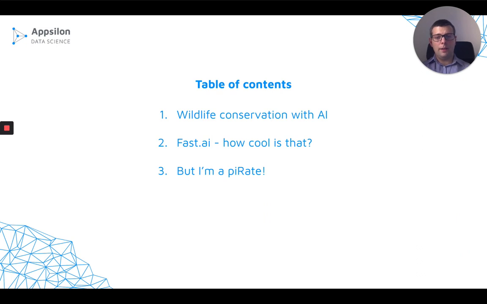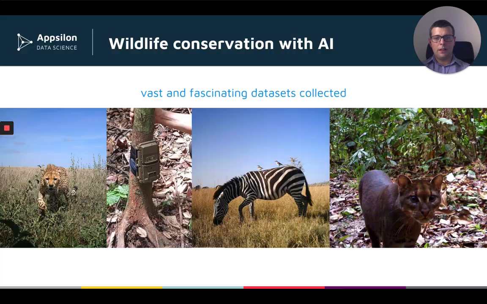Today, I'll tell you a bit about wildlife conservation efforts and how they can be aided with the help of artificial intelligence. Later, I will move to discussing Fast.ai, which is a Python library for doing, in particular, computer vision. And lastly, I will tell you why I'm telling you about that in an R conference. So I'll show you that you can actually make use of Fast.ai staying within an R environment. So let's jump right into it.